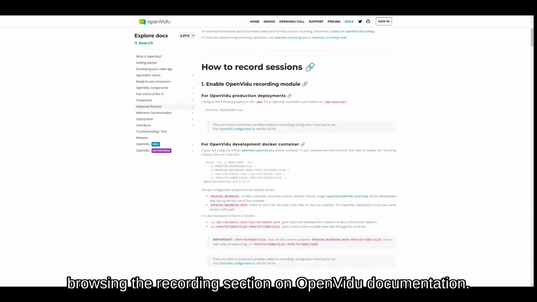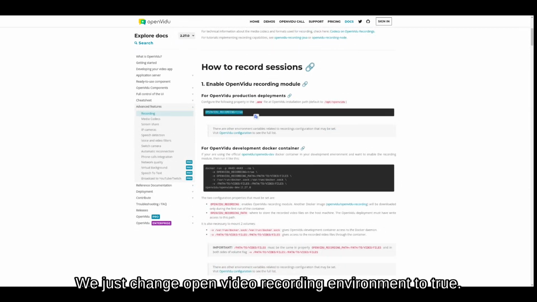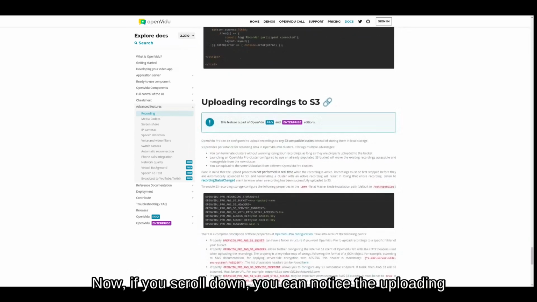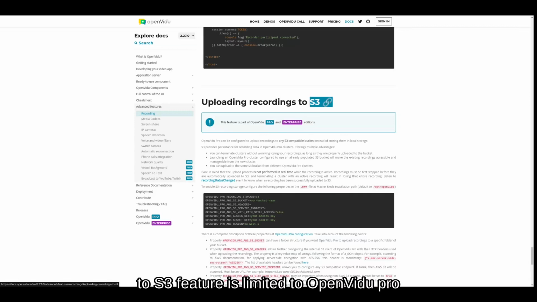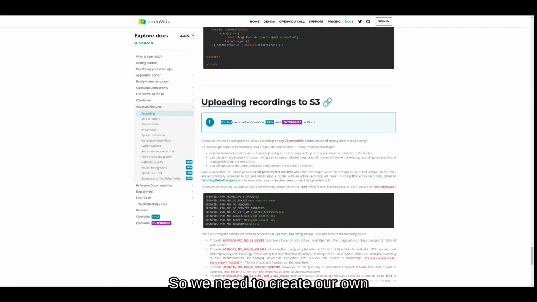Browsing the recording section in the OpenVidu documentation, we can see that to enable the recording feature, we just change the OpenVidu recording environment variable to true. Now, if you scroll down, you can notice the uploading to S3 feature is limited to OpenVidu Pro. And we are using the community edition, so we need to create our own uploading to S3 feature.